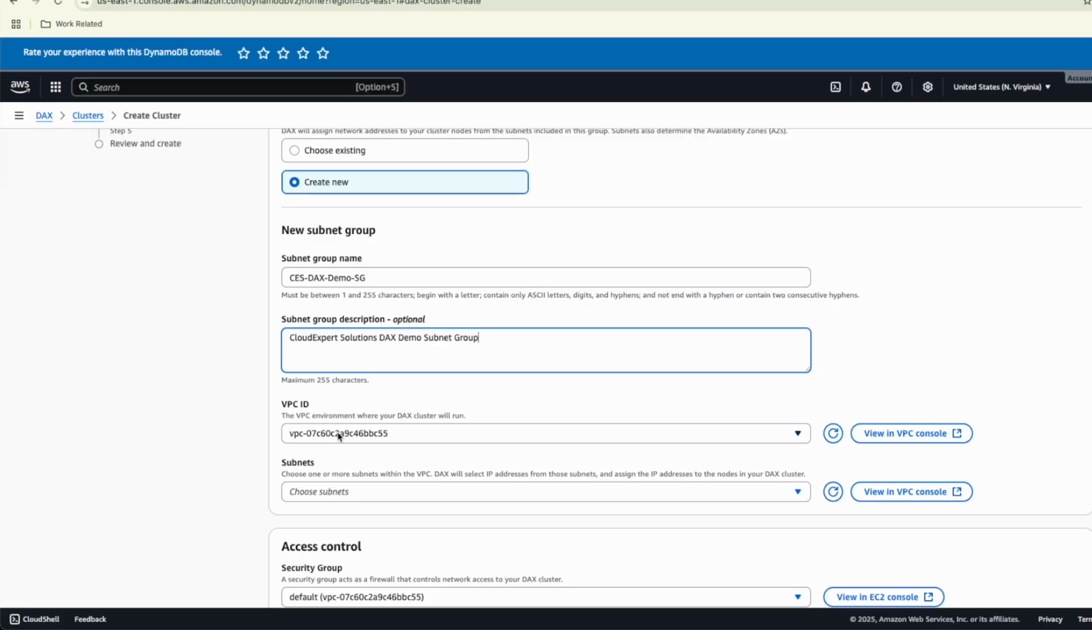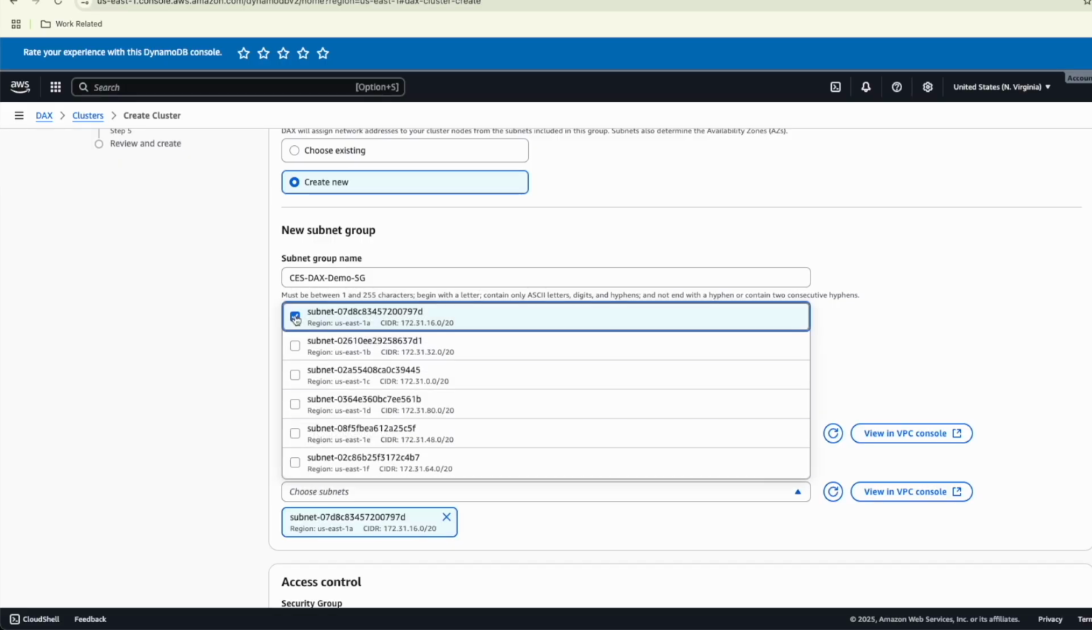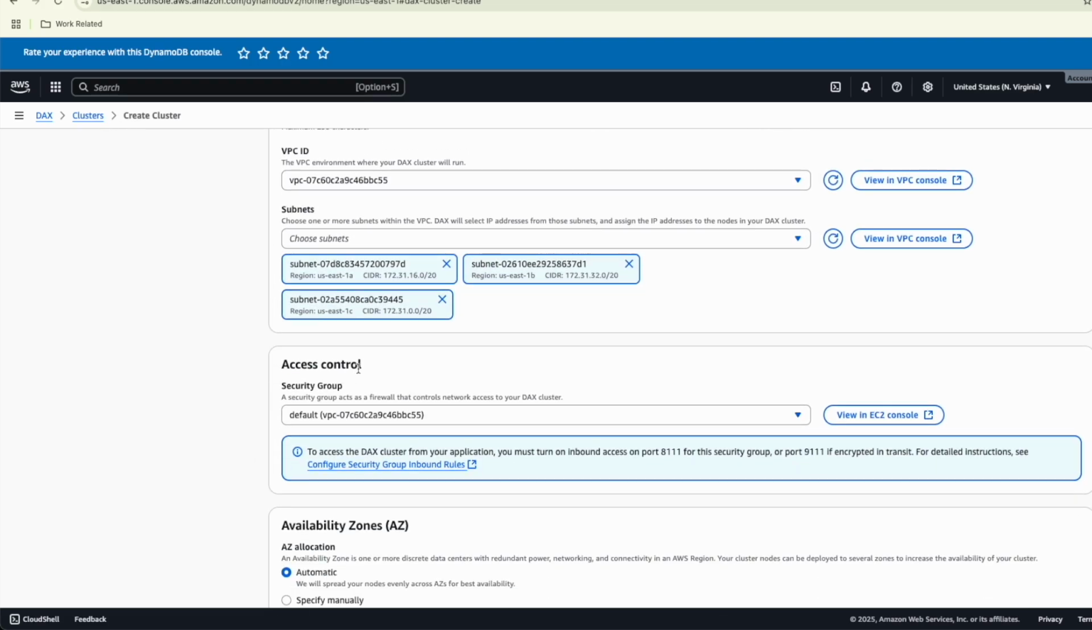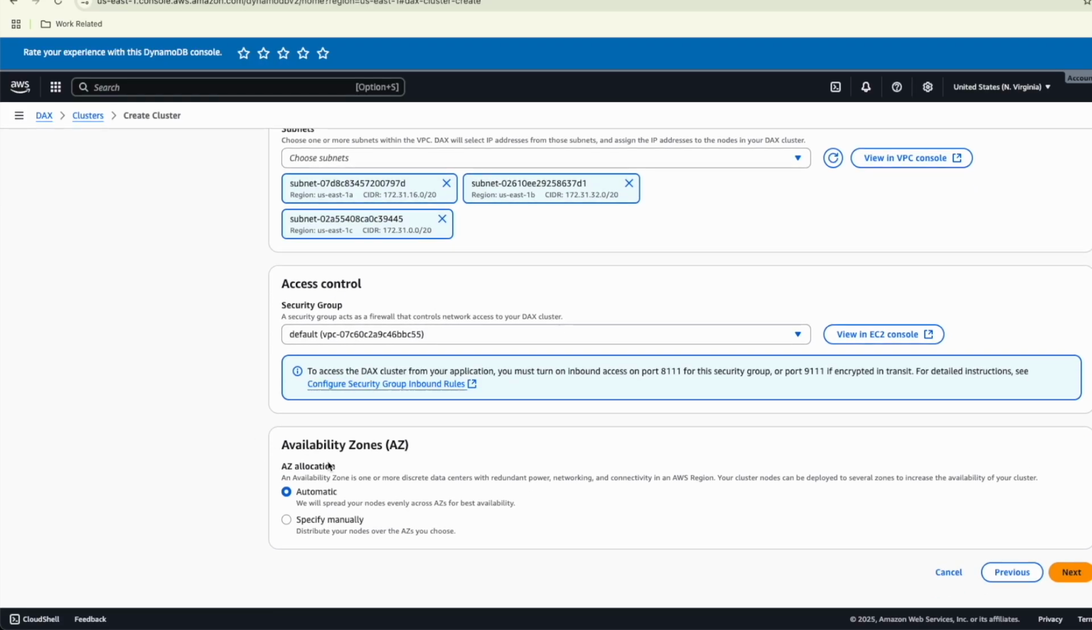VPC, I'll go with the default VPC. Now in terms of subnet, I'll choose 3 available subnets. Then access control, I'll go with the default security group. Availability zone, either you can choose a specific availability zone or you can choose automatic. For the demo, I will select automatic and now click next.